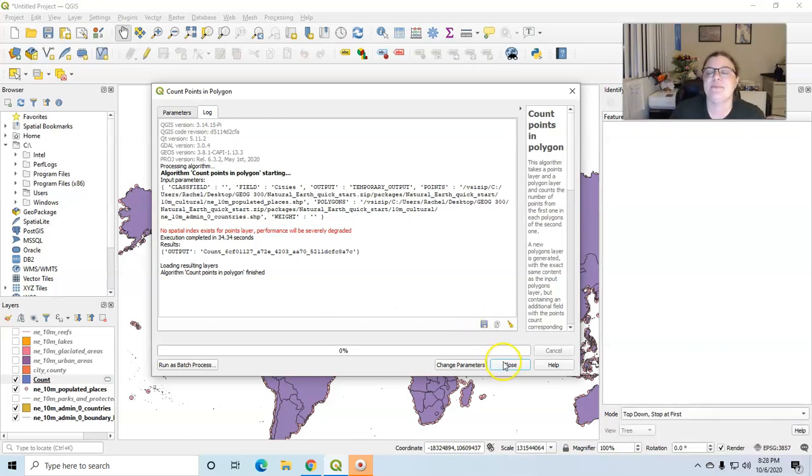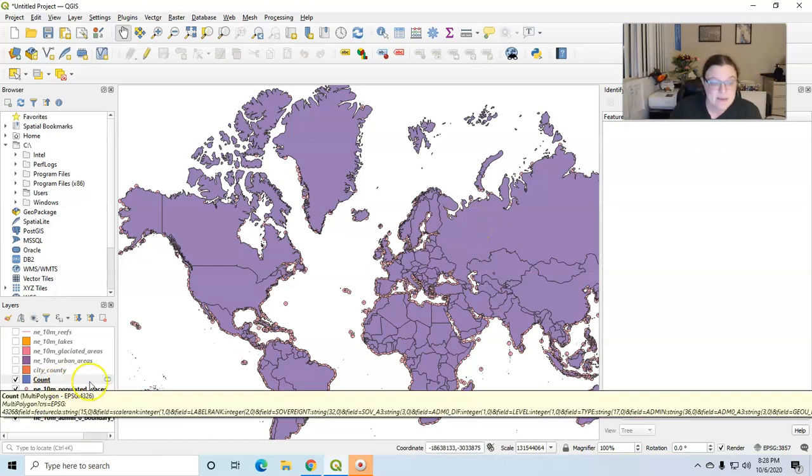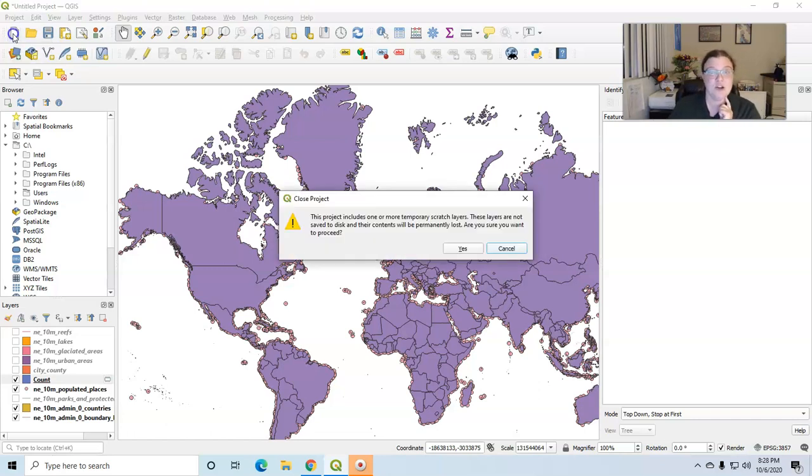Okay. So we went ahead and did this. There's our new file. It's called account. We let it call it that. See this weird little symbol here. Temporary scratch layer only. And that was before. If I were to go ahead and do something you shouldn't do, I'm not saving. Don't do this at home, kids. I'm not saving. I'm pressing the new button.